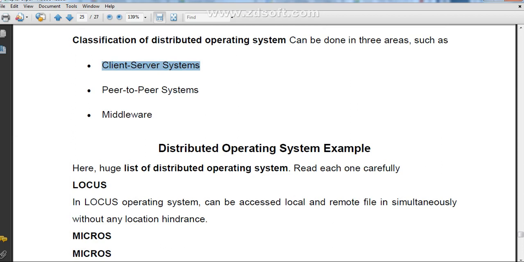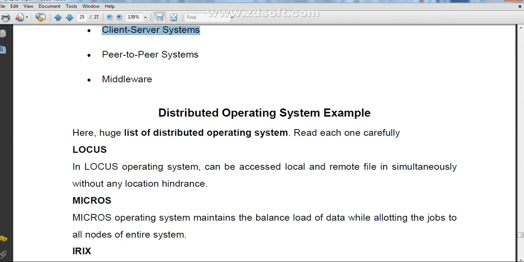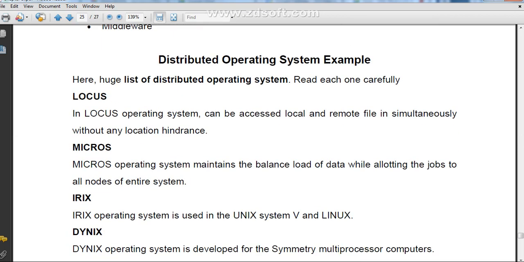So some examples of distributed operating system: Locus. This Locus operating system can access local and remote files simultaneously without any location hindrance. That is a type of distributed operating system.